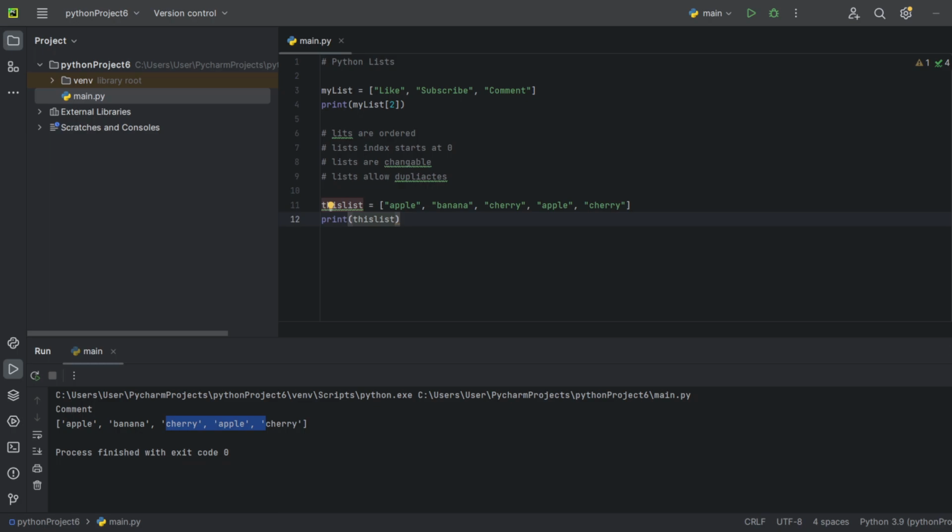So how do you determine how many elements a list has? If your code is really long and you created a list maybe at the beginning of your code and you want to check how long that list is, well, you can use a simple function called len. Len is short for length.